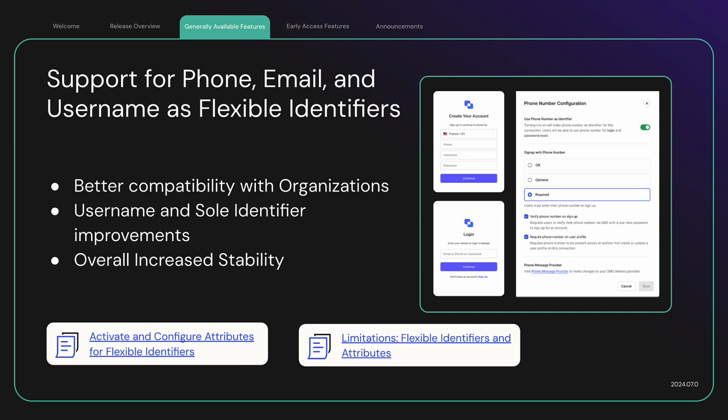Overall, increased stability. Comprehensive testing and refinements have enhanced the reliability and performance of the Flexible Identifiers feature, ensuring a smooth and dependable user experience. Conduct thorough testing in a development environment before activating Flexible Identifiers in your live environment, and review the limitations page in our documentation for detailed information on feature constraints.